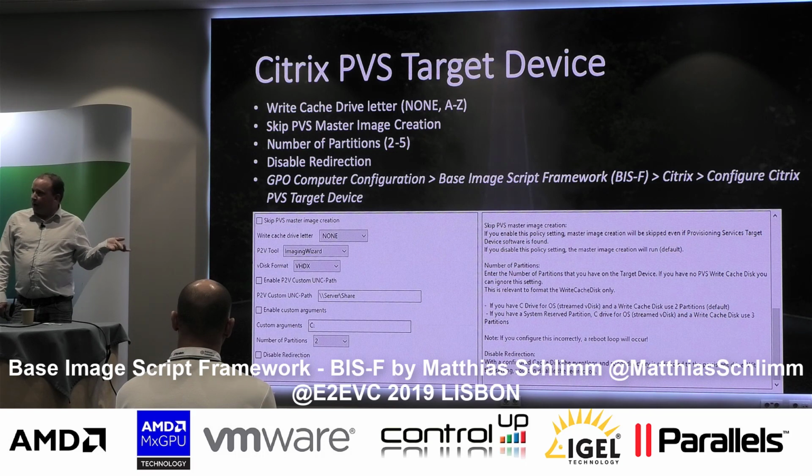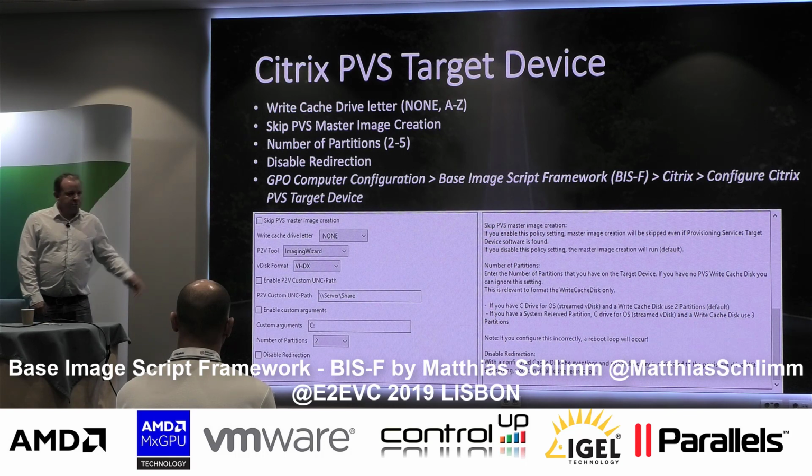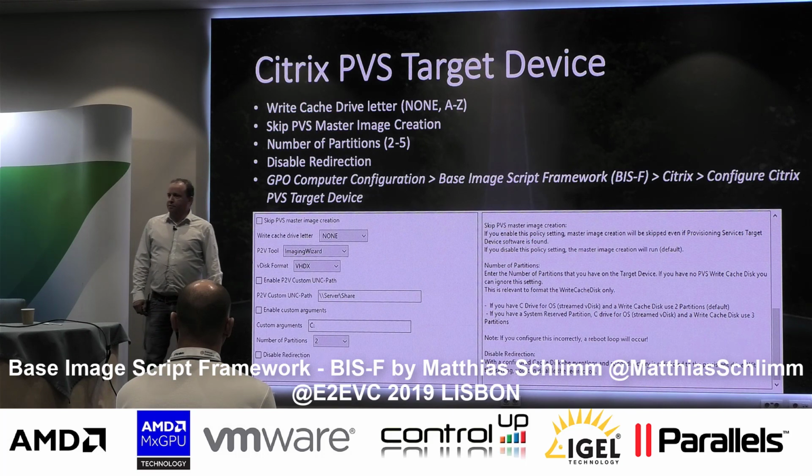So the P2PVS is also enabled. You can also use it, like for legacy boot or whatever. But in all the environments that I'm running, mostly the customers use the imaging wizard. P2PVS is there if you would like to use it, but I think best practice is to use the imaging wizard.